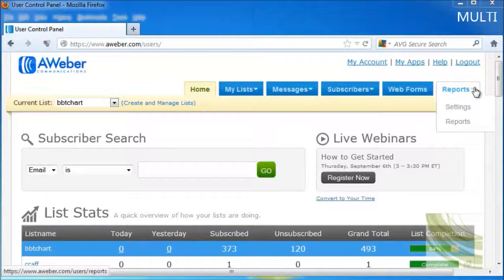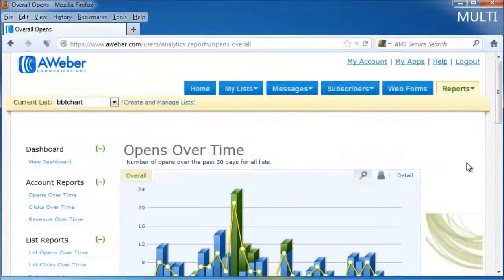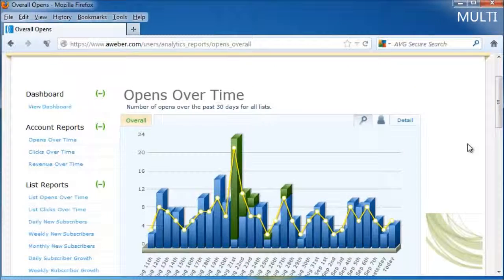So I'm going to go up to Reports, and I'm going to go down to my Reports tab. And as you can see, these are our opens over time. Now, at the time of this recording, Aweber is still working on the beta version of this, so I'm going to give you an overview, but it may change a little bit from version to version.